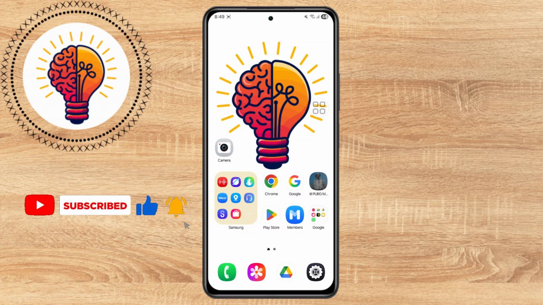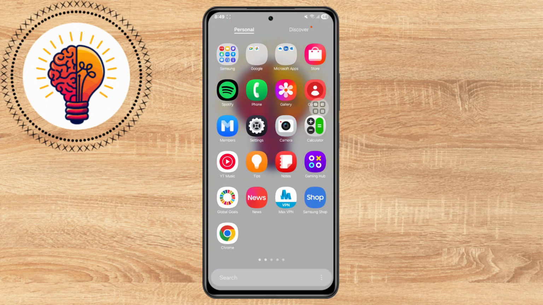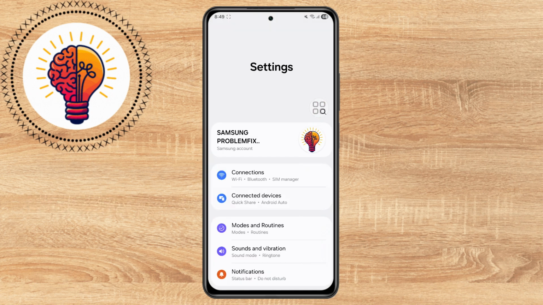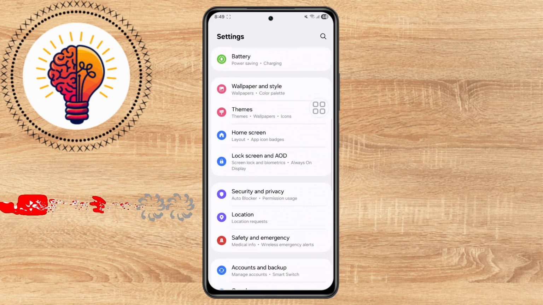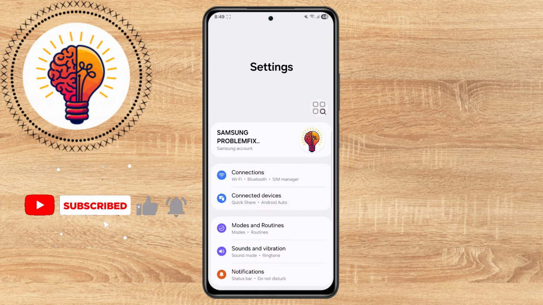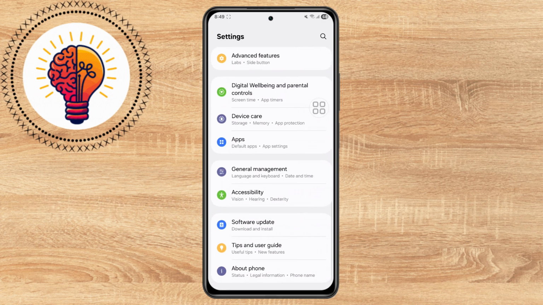Let's dive right in. Step 1. Unlock your phone and open the Settings application. This is the central hub for managing and customizing almost every feature on your device, from display settings to security options. Step 2. Once you're in the Settings menu, scroll down and locate General Management.